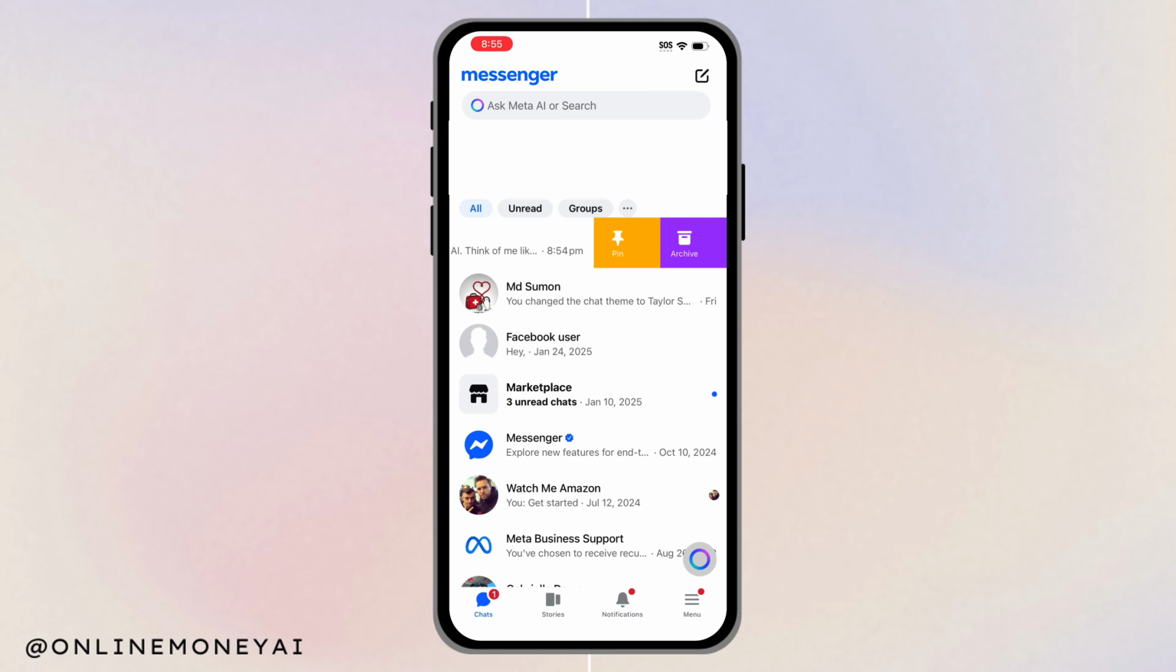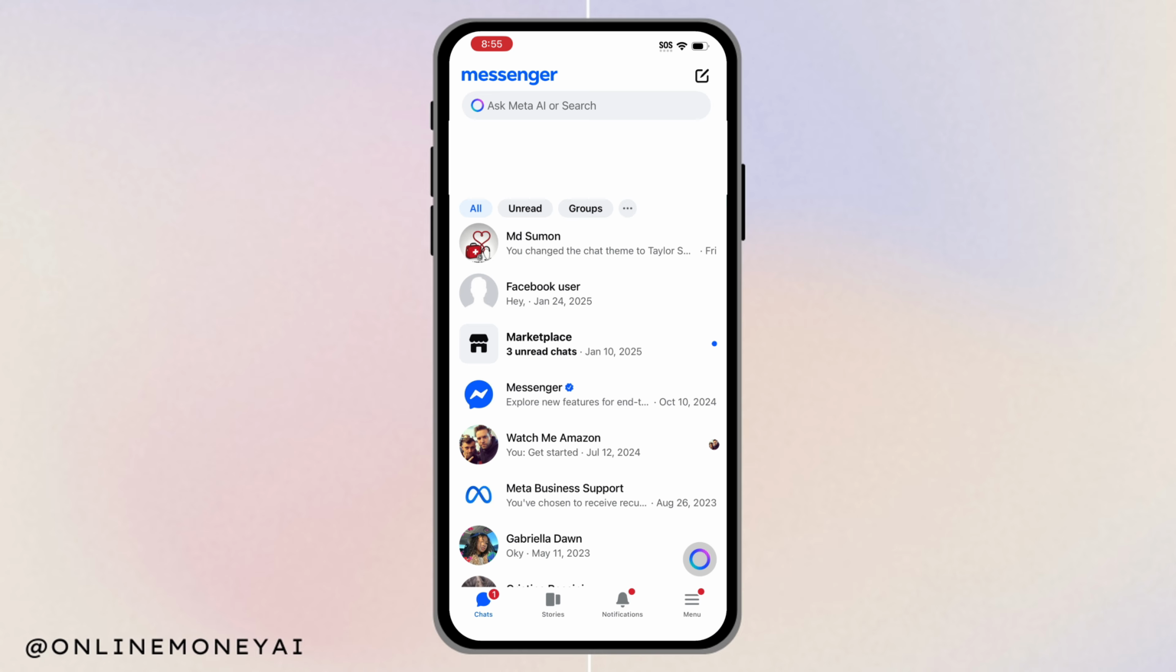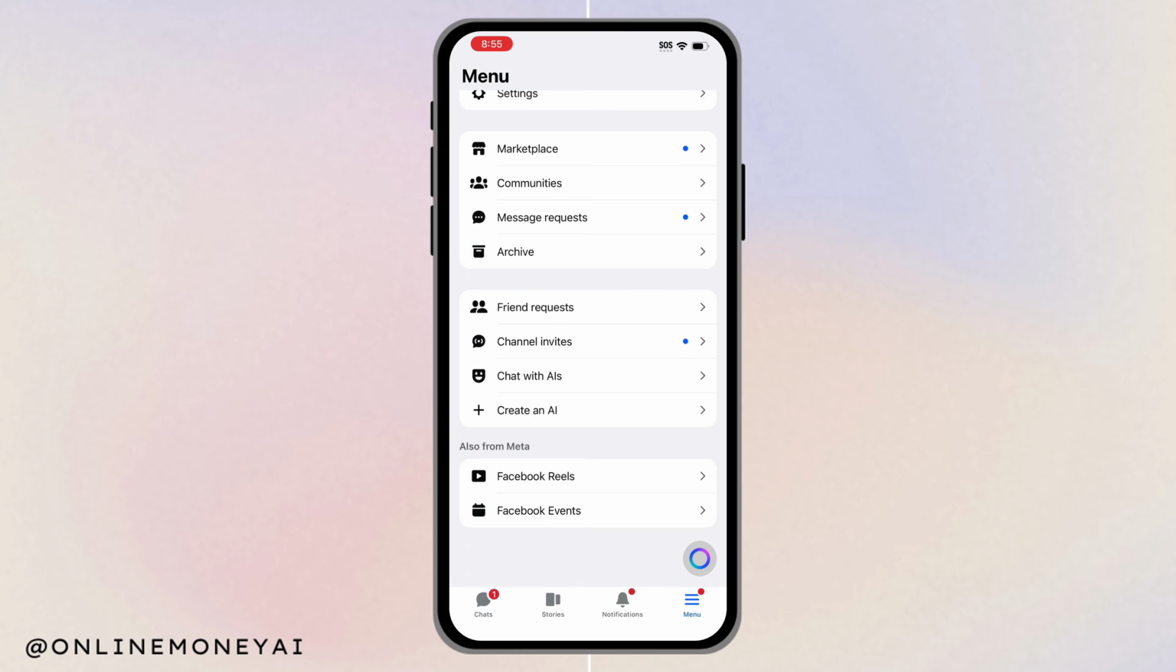Here's how. Swipe left on the Meta AI chat. Tap Archive. This removes it from your main chat list. If you ever want to find it again, tap your menu icon and go to Archived Chats.